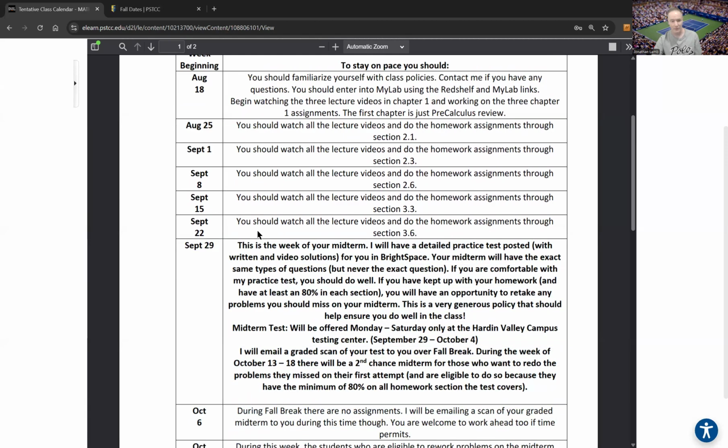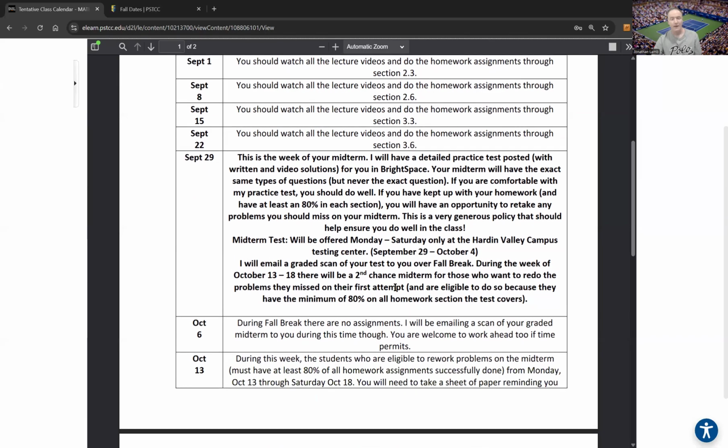So by the end of the week of September 22nd, you really should be done with all of your homework up through 3.6. The very next week, I will post a very detailed practice test. That's what I say here. I will have a detailed practice test with written and video solutions for you on Brightspace.